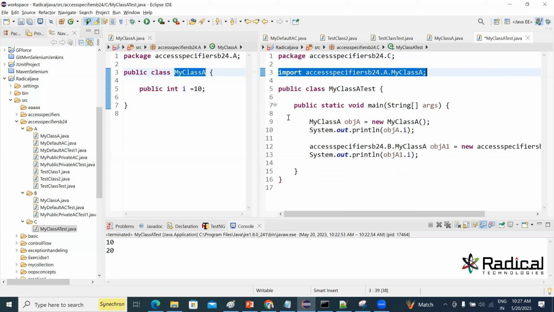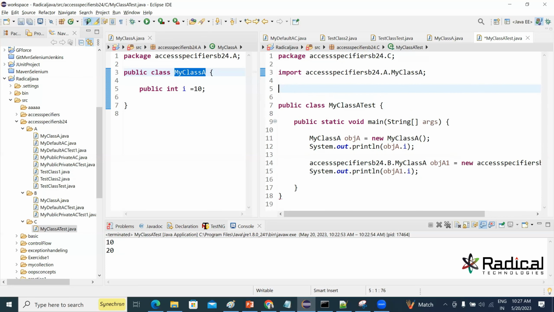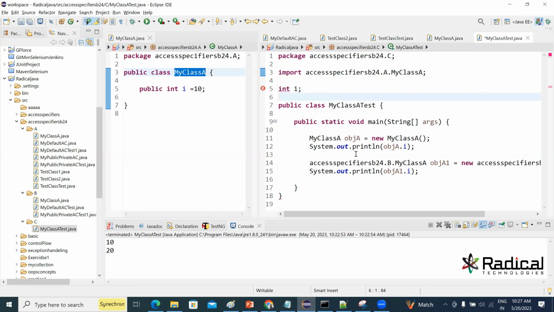Can we declare the variable here, before the public class? Not here, everything needs to be inside the class. Okay, you cannot do that.